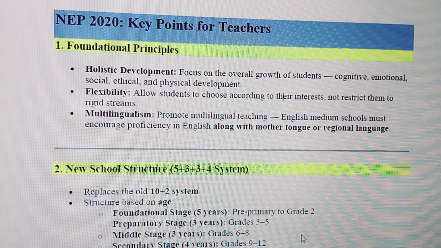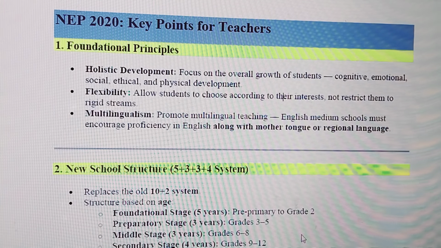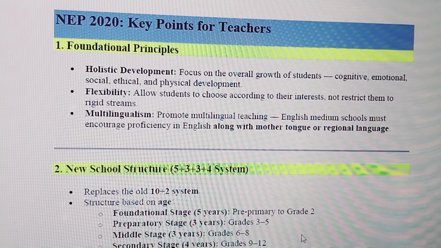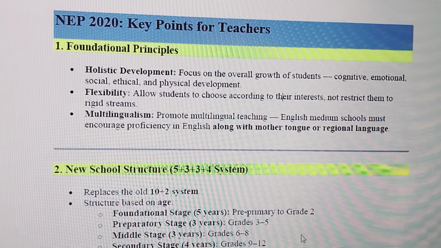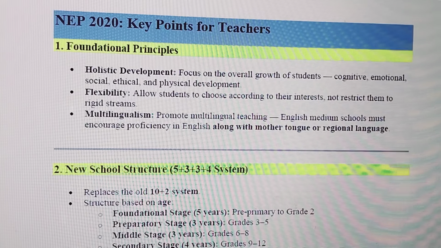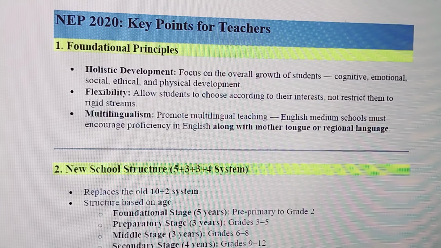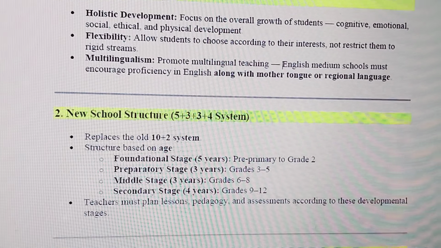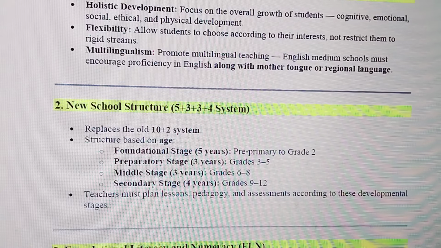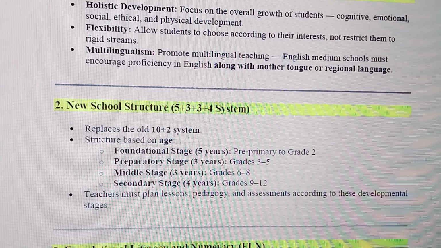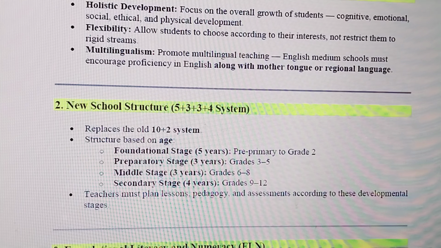That includes pre-primary, it means nursery, KG1, KG2, class 1 and class 2. Then the preparatory stage is for 3 years, that is class 3, 4 and 5. Then the third is the middle stage. The middle stage is again for 3 years, that is classes 6th, 7th and 8th. Then the secondary stage is for 4 years, that is classes 9th, 10th, 11th and 12th.